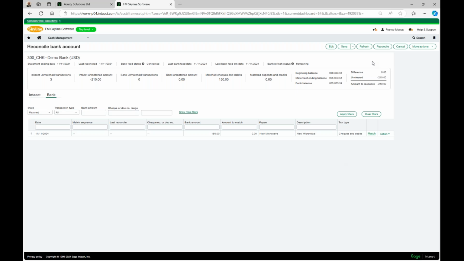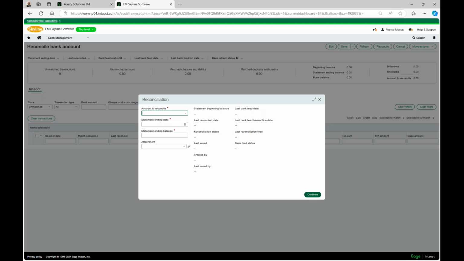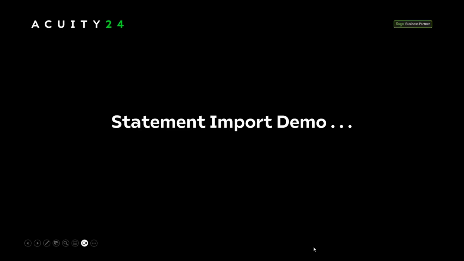Right, let's save that and switch back to my statement, sorry, my slides. So let's now look at the bank feed reconciliation. So this is based, as you might appreciate, upon an online connection to a bank account, i.e. the bank account to be reconciled.